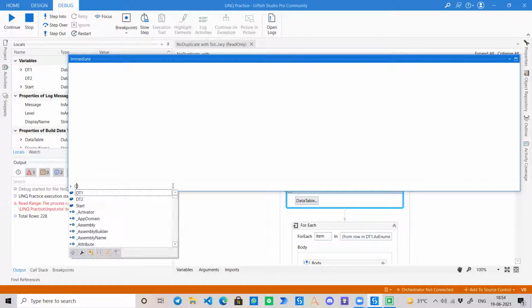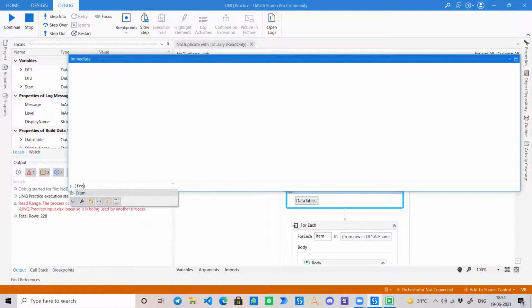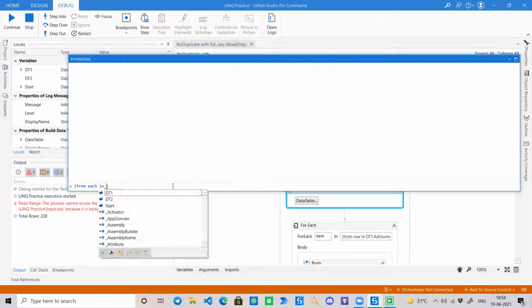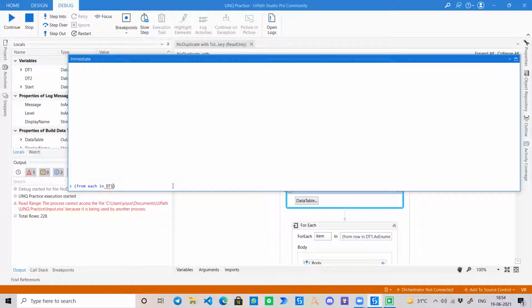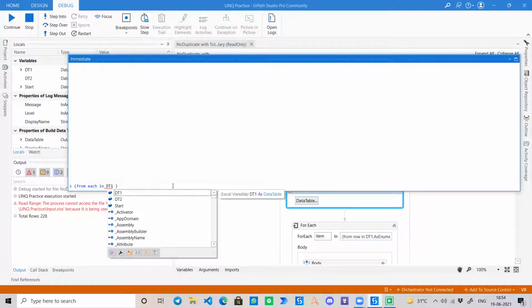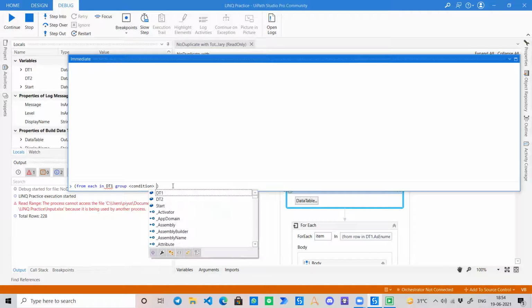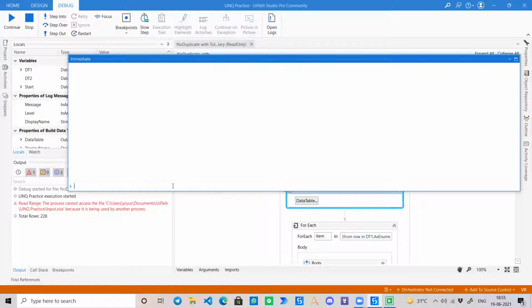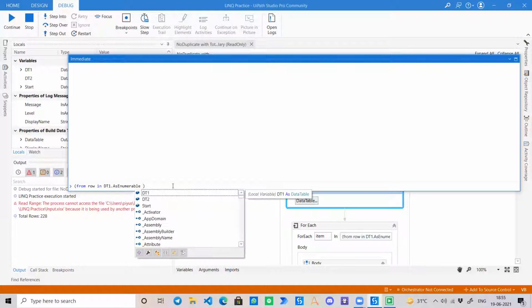The first syntax of creating a LINQ query is something like: for each item in our table, this is your first part, then group by a certain condition, and then select what you want. So this is the kind of syntax for writing a LINQ query. Now for this use case, I would create: from row in dt1.AsEnumerable. Row is my variable which is referring to each row in the data table.